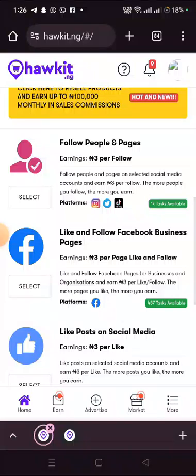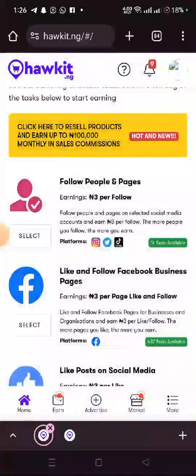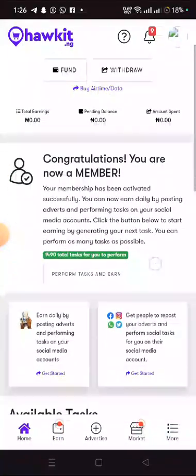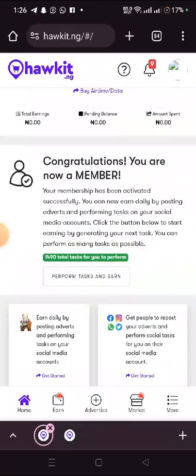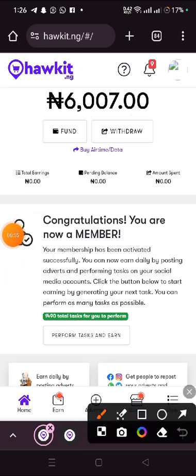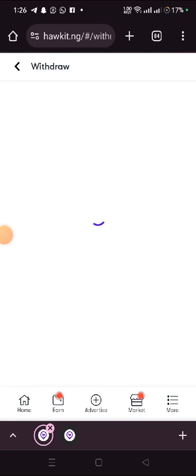So right now I'm going to make a withdrawal on this Orchid. You can also advertise, I don't want to forget that. You can also advertise your business on Orchid. Orchid has a lot of members. So right now, let's go to the withdrawal side and let me make this withdrawal.